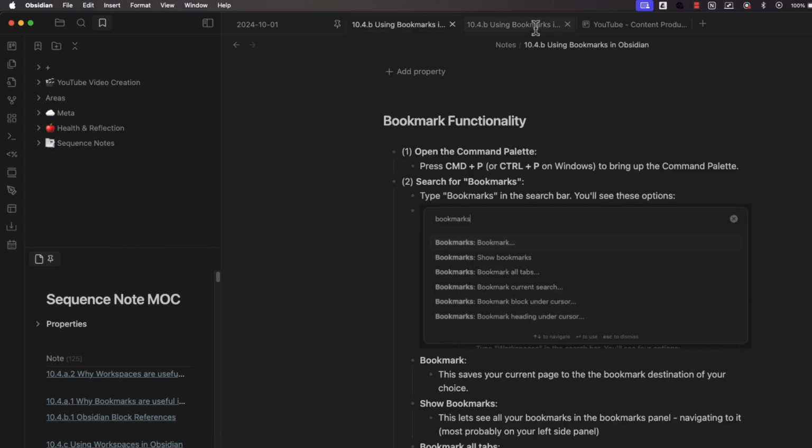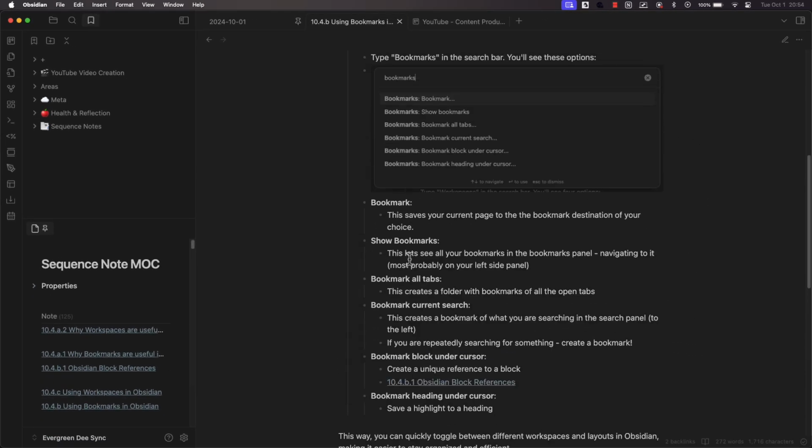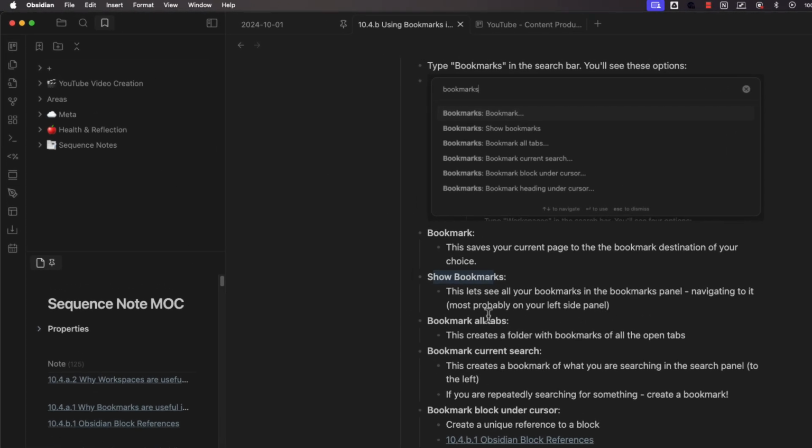See, it doesn't do anything. So removing stuff here means nothing. It just helps you with navigation. Show bookmarks: if you click on this show bookmarks, it's just going to take you to this little tab.